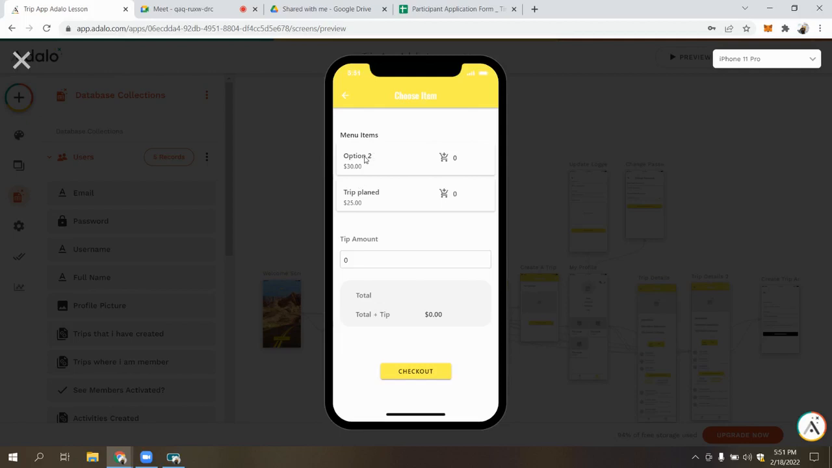I just typed 2 different menu items randomly. The first one is option 2, which costs $30. I want to add it to my cart. It's a little bit slow. You see that the number has changed. If you want, in this list you can remove it. I want to add 2, and you can see the calculations here, that the total is 60.